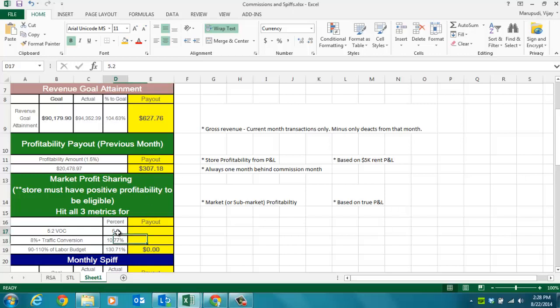And they have to hit these certain metrics, and they're all different. Like the kiosks have different goals for this. The mall inline, the training stores, regular stores, they all are different. But they're always going to be 1 month behind. So the metrics are 1 month behind too. So these are June metrics.